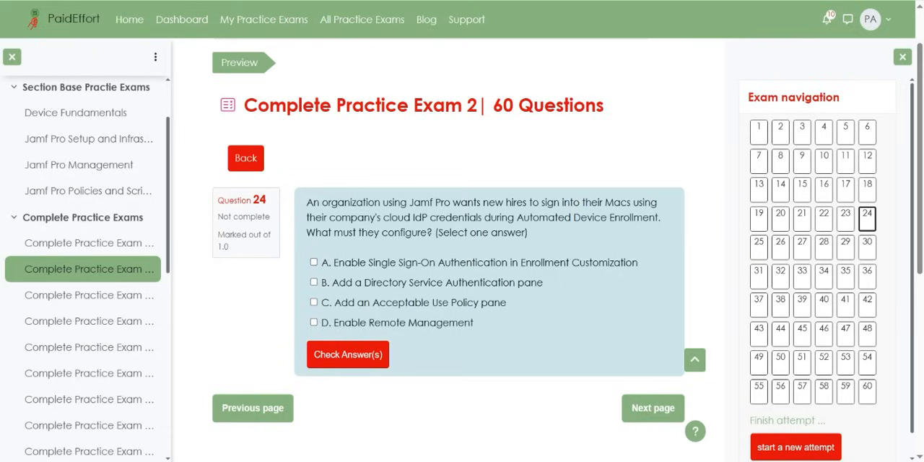An organization using Jamf Pro wants new hires to sign into their Macs using their company's Cloud IDP credentials during automated device enrollment. What must they configure? Select one answer. A. Enable single sign-on authentication in enrollment customization. B. Add a directory service authentication pane. C. Add an acceptable use policy pane. D. Enable remote management. The correct answer is A. Enable single sign-on authentication in enrollment customization.